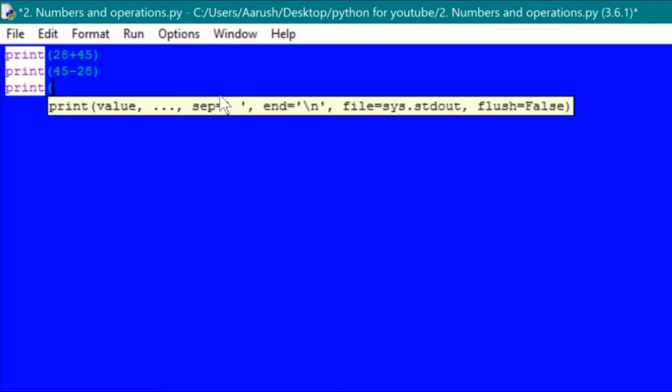Another thing is, in Python you have to be careful, and I keep on emphasizing this, about whether or not to use your quotes or other stuff.